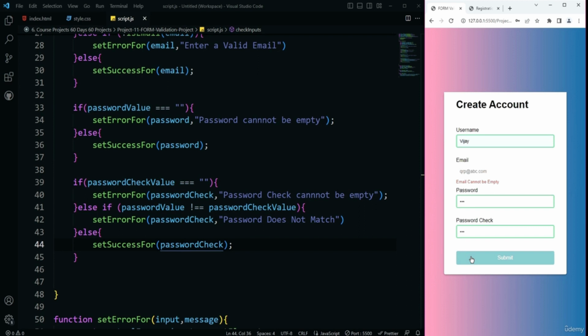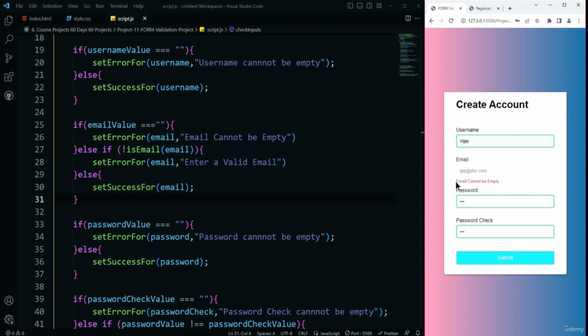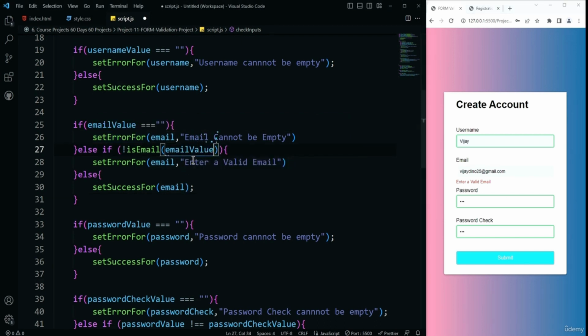Now again I'm going to run it, and I enter the correct password here, and click on submit, but I am still facing this particular issue. Whenever I enter all of the values in these fields properly, we are getting the message "enter a valid email". The reason for that is that in the else if condition, I am checking with the isEmail function, passing the email as an argument to this function. But actually I need to pass the value of the email value variable. So here I need to pass the email value.